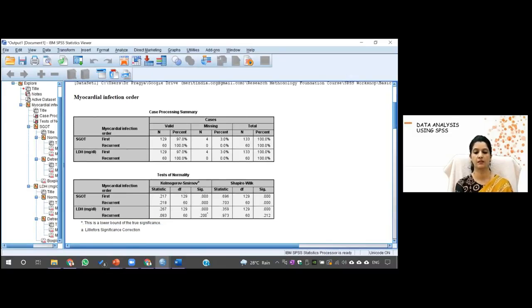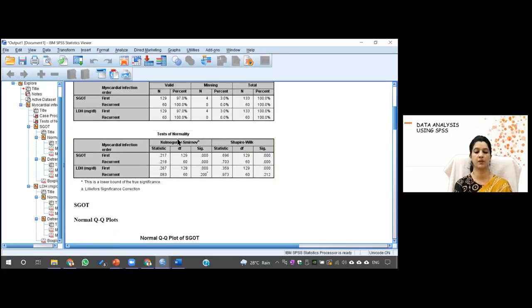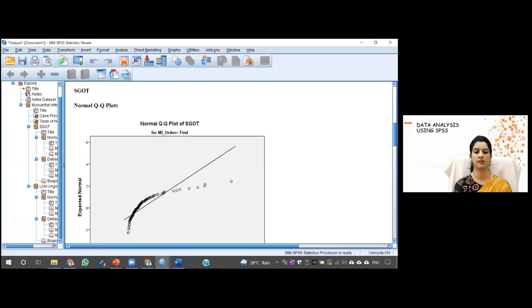If you press OK, you can see here the case processing summary, where you can see how many of them were having the first and the second order MI. Few cases were missing here. You can see 4 cases. That is also there. Total number is 189. So that missing case you can see, and then you can see the value of whether this is significant or not. So you can see here it is significant, whereas this LDH is non-significant. But we will not see the value of Shapiro-Wilk. We'll see the QQ plot.